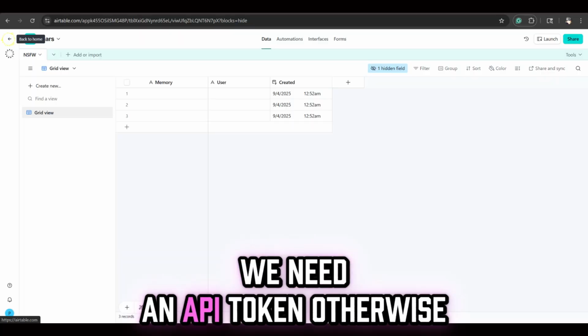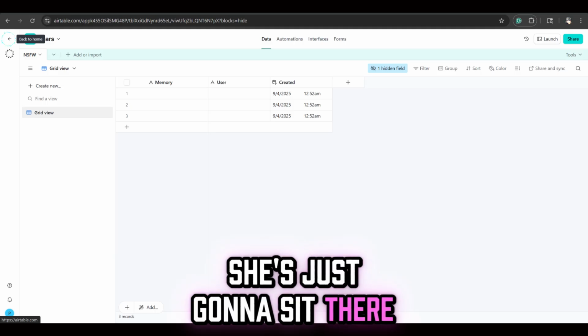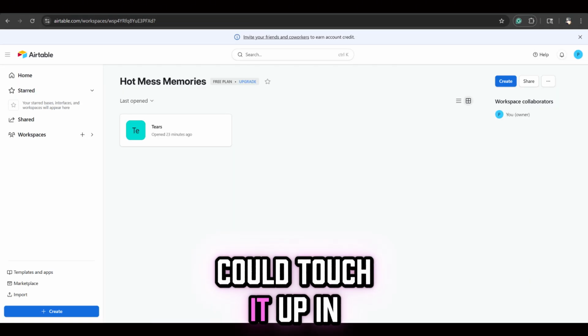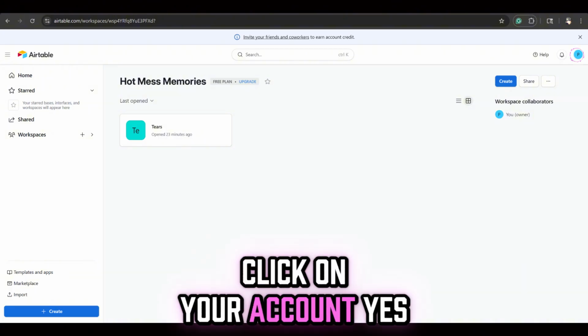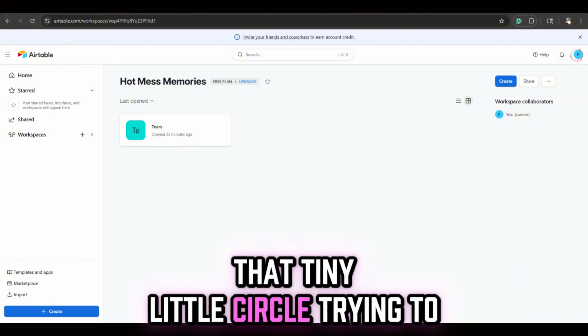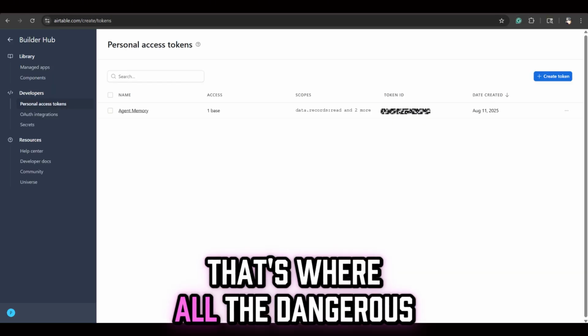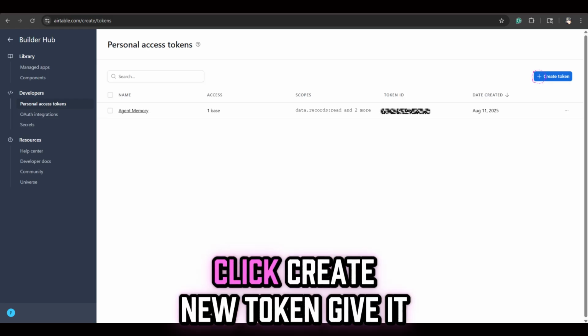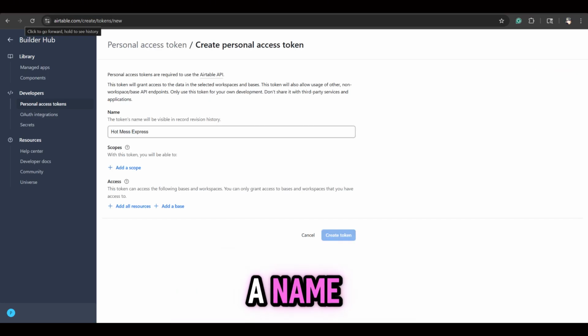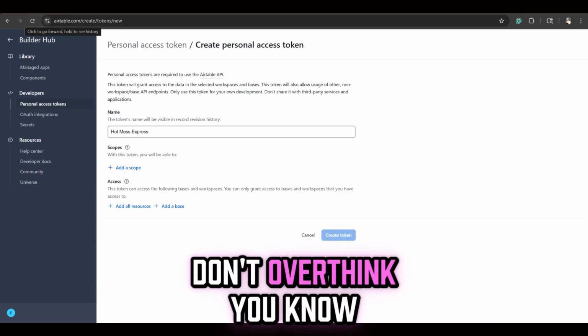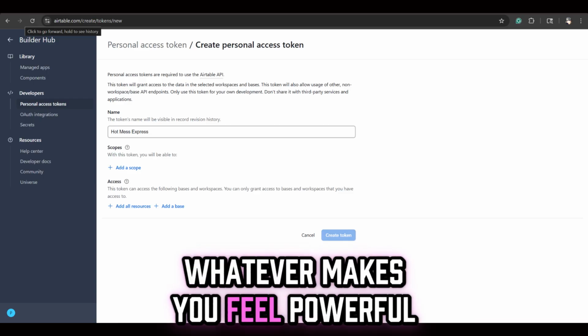We need an API token, otherwise she's just gonna sit there staring at the Airtable, like, wow, nice table. Sure wish I could touch it. Up in the corner, click on your account. Yes, that tiny little circle trying to be discreet. Go to Builder Hub. That's where all the dangerous buttons live. Click Create New Token. Give it a name. Something juicy like Memory Dump Access. Or PLS Don't Overthink. You know? Whatever makes you feel powerful.